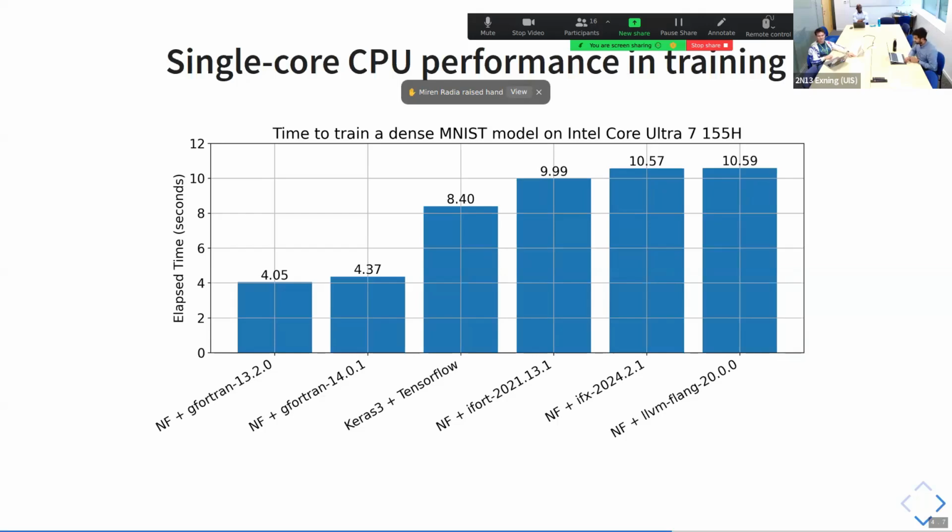Well, I was just going to ask, what effort did you make to make the compiler flags between all these different compilers as consistent as you could?